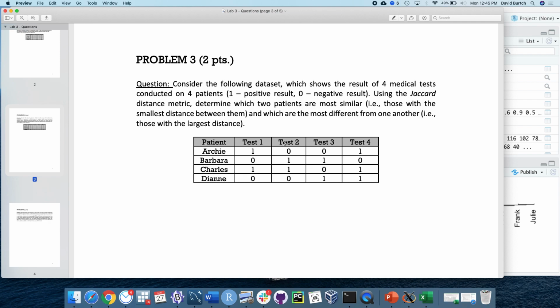So we're throwing away those dimensions where both of us were negative because we don't care about that. It's not informative. So in this case, Archie to Barbara, mismatch, mismatch, mismatch, mismatch. So we have 4 divided by 4 dimensions where at least one person was positive, so our Jaccard distance is 1, which makes sense because they're different on every dimension. Right? The maximal value is 1. Conversely, Barbara versus Charles, we have 1 mismatch on test 1, and then again on test 3 and test 4, so that's 3. And how many dimensions where at least one person was positive? 4. So 3 out of 4, 0.75 is their Jaccard distance.